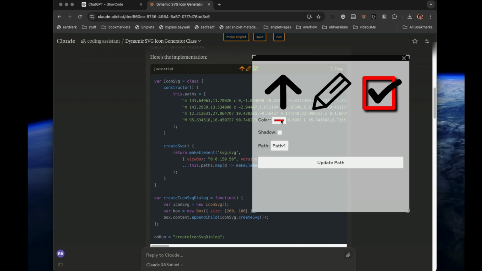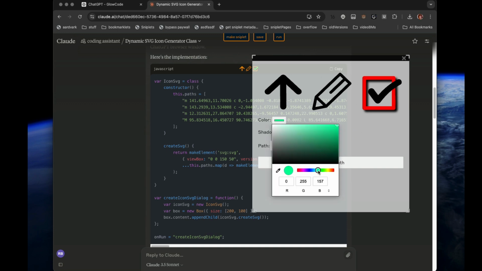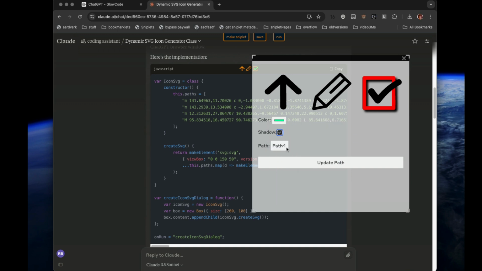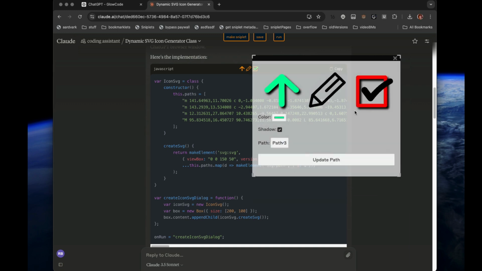I can do such things as set the paths. The paths I think are in the wrong order, I guess. That's why that one was path 1, but I can turn on a shadow. I can set path 3. Let's see. Okay, so anyways, it works. It does what I want it to, and it did it just by clicking on the run button.